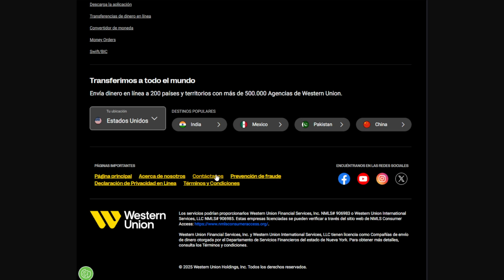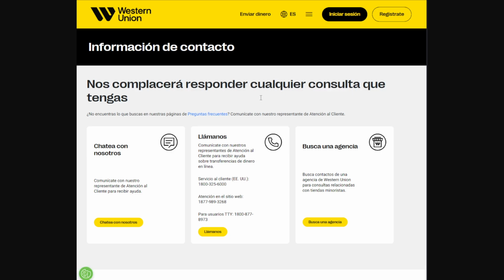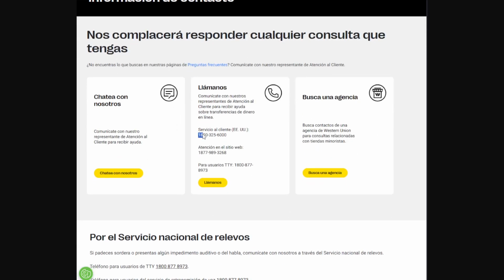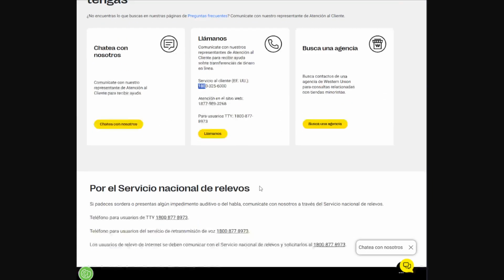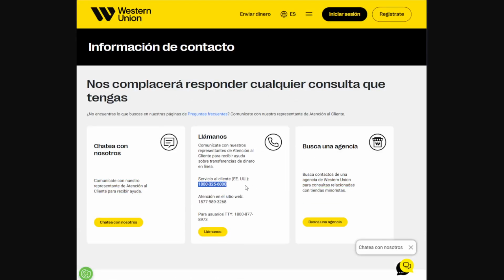We also can click this button. Okay, this button is the contact button. We're gonna click, and here we can see the phone number of Western Union, and we can call this number and request the cancellation of our account. Okay, right here, calling this number, and you can request that.